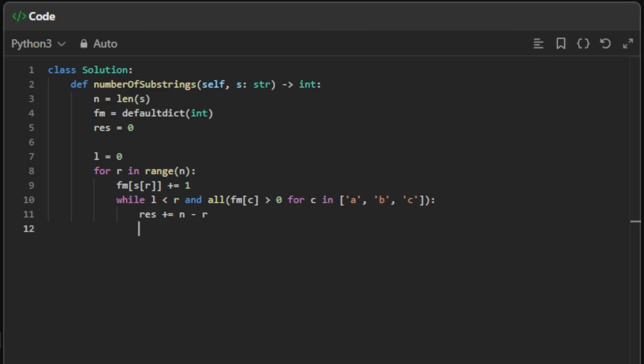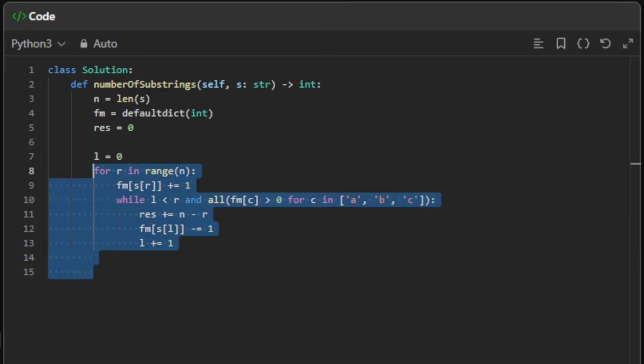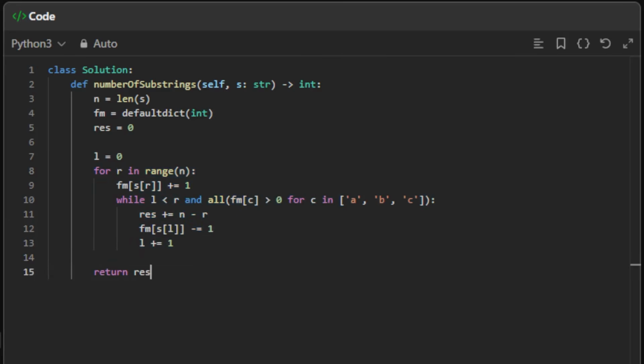So we are about to move the left pointer. Before doing this, we need to subtract the corresponding frequencies. So frequency map, and here we take the character corresponding to the left pointer, minus equal 1. And now we can move the left pointer. So after the main for loop, down here, we can return result.